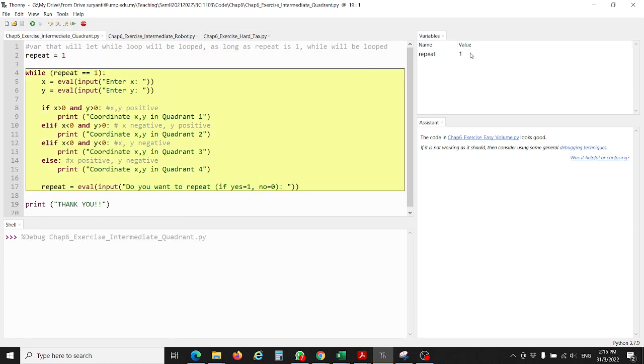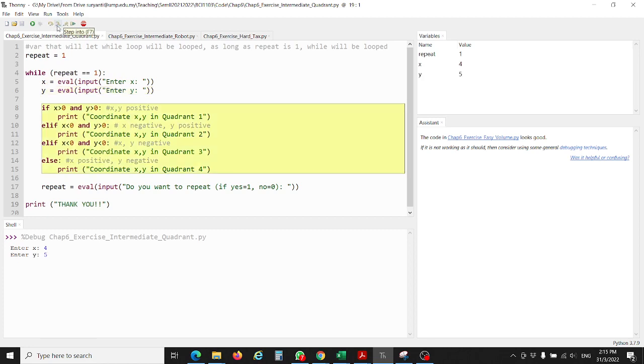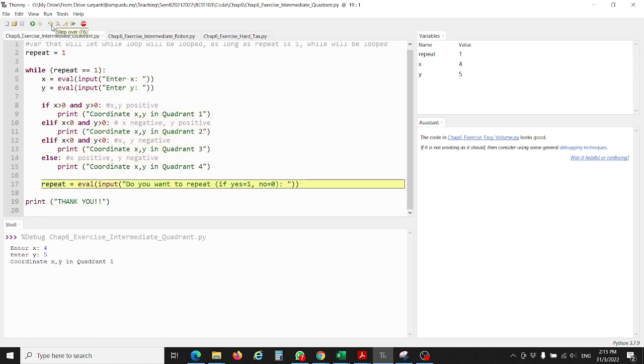So I have repeat. Okay, you can see here, my repeat is 1. So I check with my while expression. Repeat 1 equal to 1. Yes, true. So it will do the while statement. Okay, and then we will determine in which quadrant. Okay, so now we get that coordinate in quadrant 1. Okay, now we ask the user, do you want to repeat? So if yes, 1. If no, 0. So let's say I said 1. Okay. So now our repeat is maintained at 1.